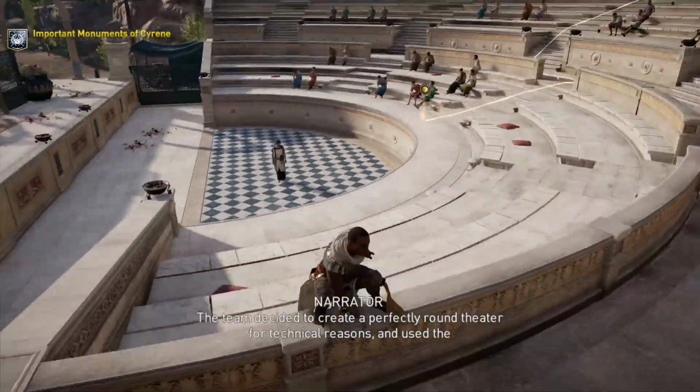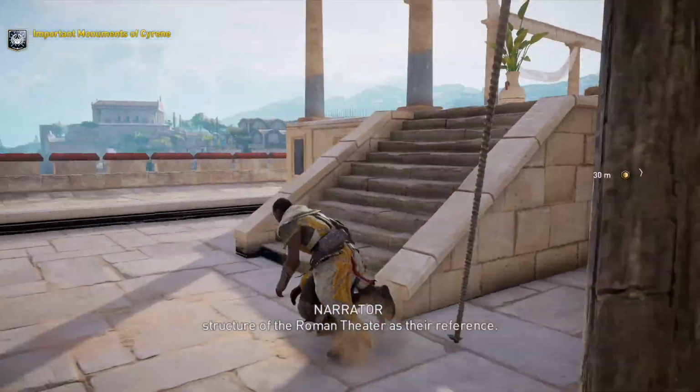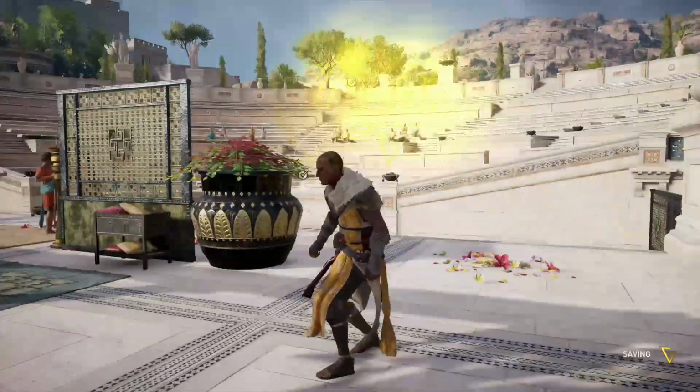The team decided to create a perfectly round theater for technical reasons and used the structure of the Roman theater as their reference.